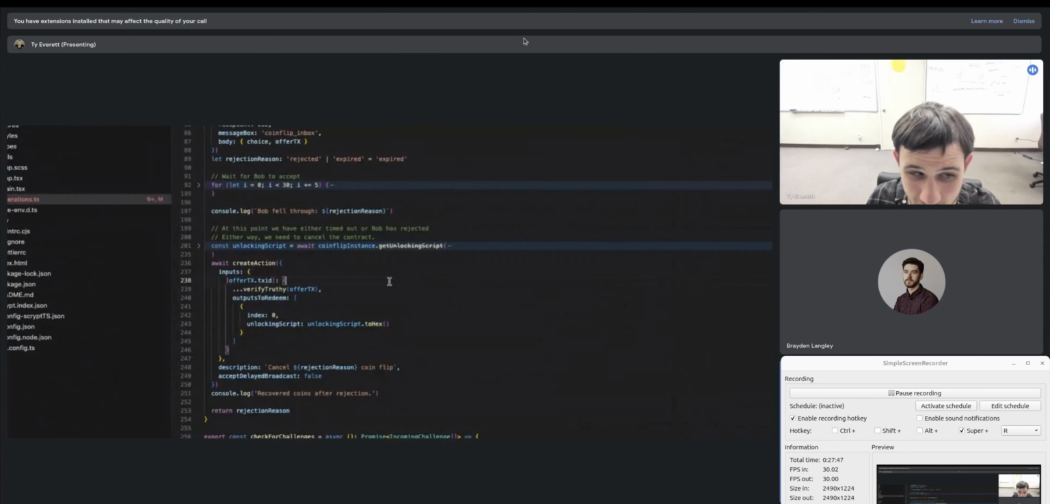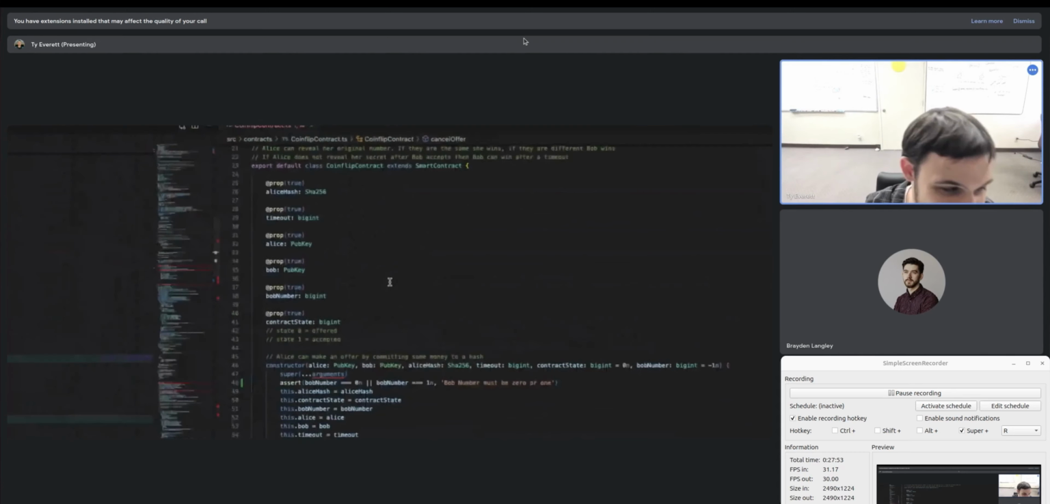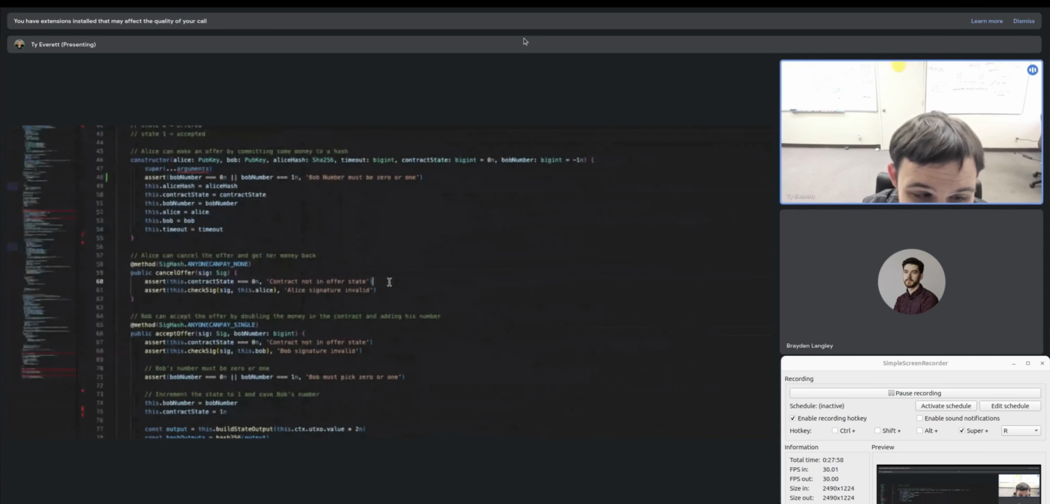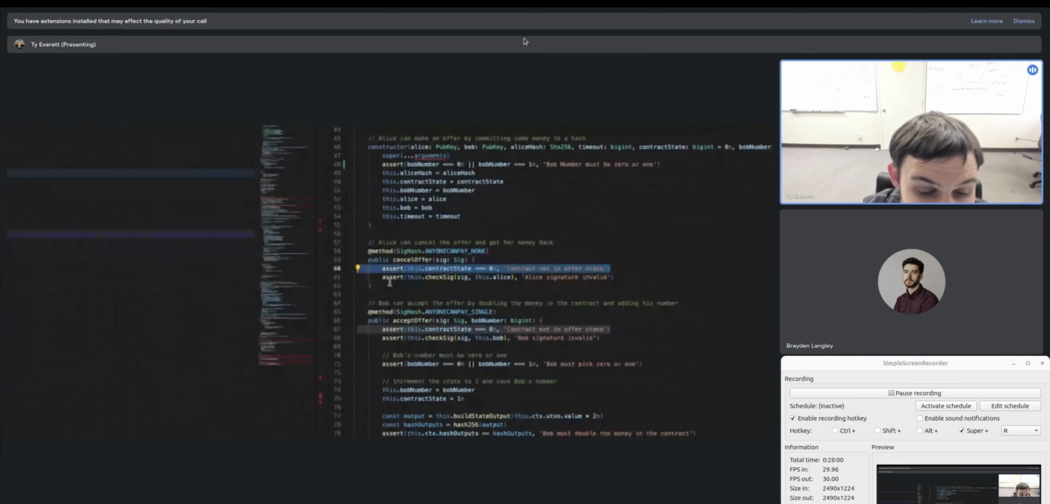So that's one of the 4 ways that you can use this particular coin flip contract. Way number 1 is that if you are in contract state 0, and if Alice cancels, then she can get her money back.